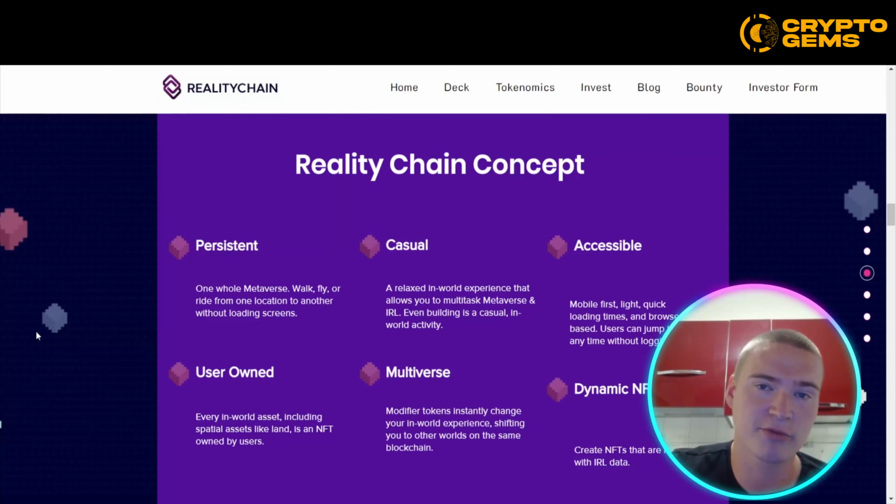So the concept of the RealityChain really is simple. It's basically that it's persistent, so one whole metaverse and you can go wherever you want to go.